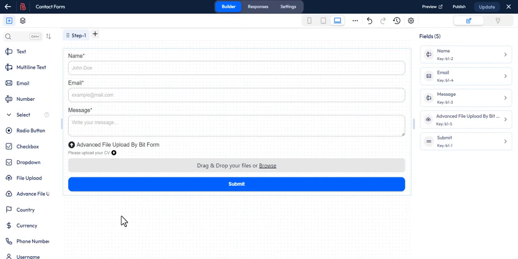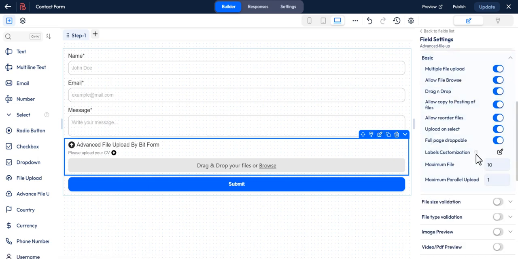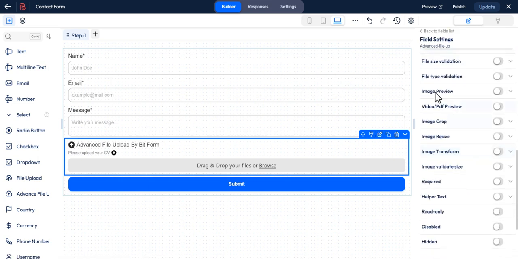Hello. In this tutorial, I will demonstrate how to make use of the file size validation feature in Bit Form. Let's begin. Navigate to the Advanced File Upload field settings. Enable the file size validation option.